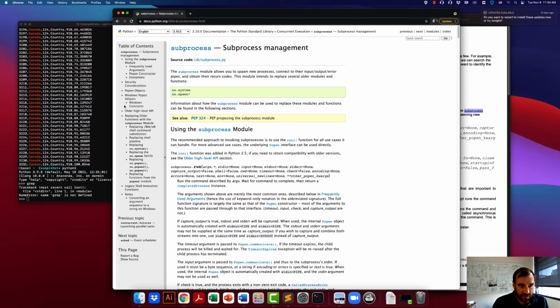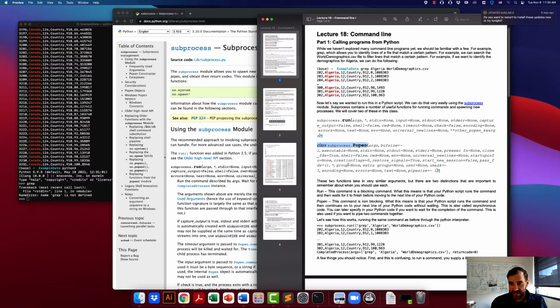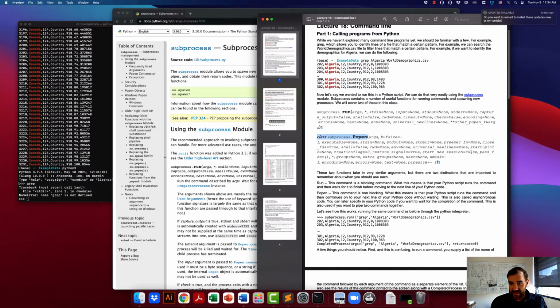There's a large number of different functions that are within this module. There are 2 of them that we're going to cover in this lecture. The first one is called run, and then the second one is called popen. The first one is actually a function, and then the second one is actually a class to create a specific type of object. So these are 2 very useful parts of subprocess.